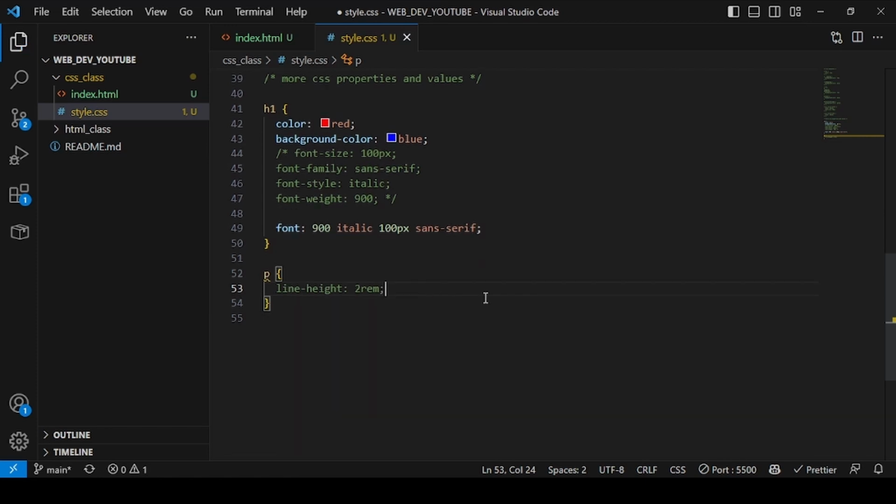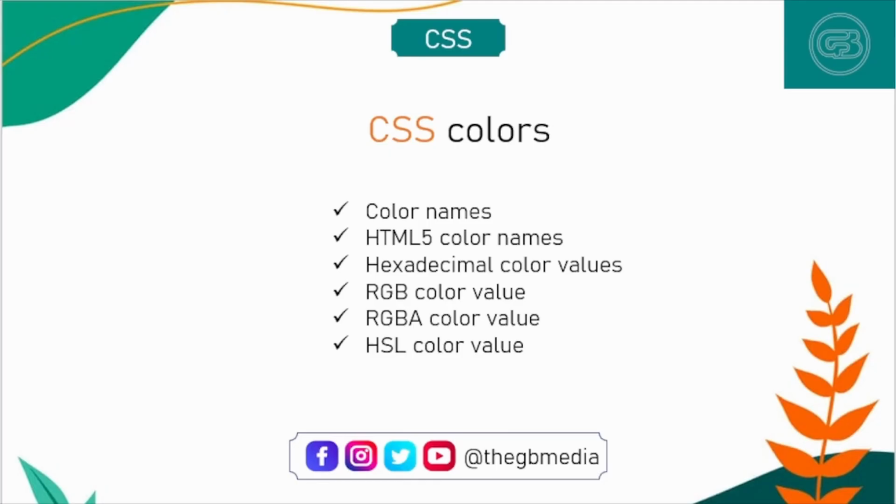So let's talk about something else. So guys, real quick, let's talk about CSS colors. Now for colors in CSS, there are different ways of adding colors. The first is that I can use color names, just like a regular red, blue, green, and the rest of them. Then another way of adding colors is by using HTML5 special colors. There are some special colors that come with HTML5, things like coral, tomato, and the rest of them. Then I have hexadecimal color values. Hexadecimal color values are done by using a hash or number symbol, then adding 6 values to it.